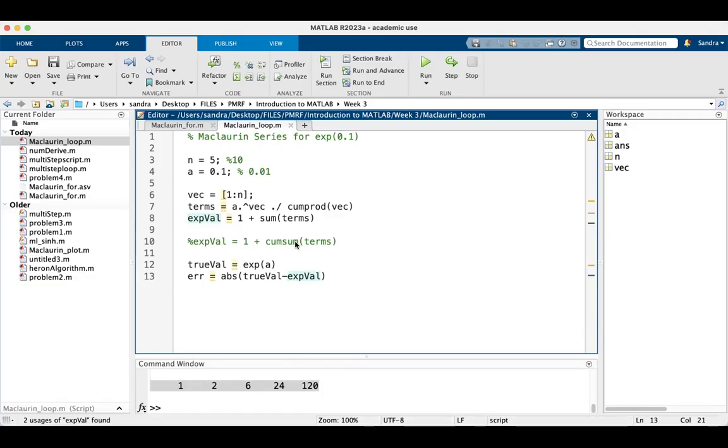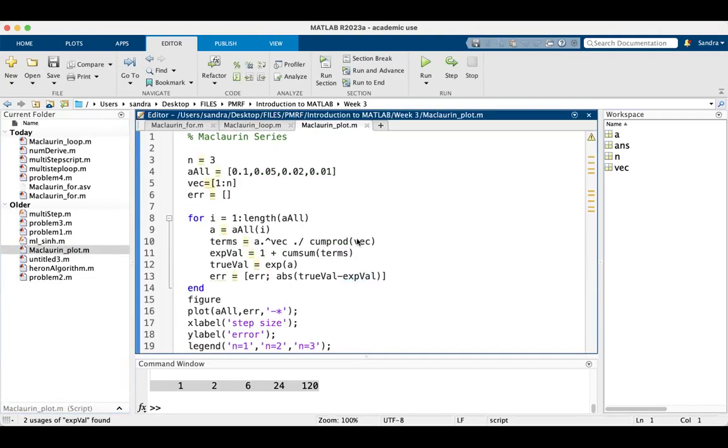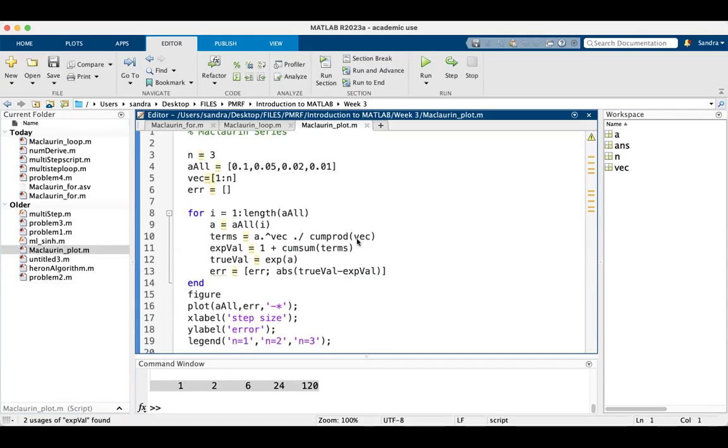Okay. So then what we do is, let's see this Maclaurin loop itself. Let's see how the error is being changed. Ma'am, I have one question here.